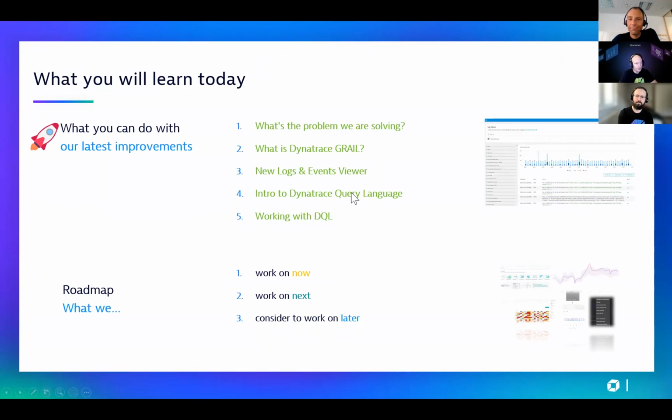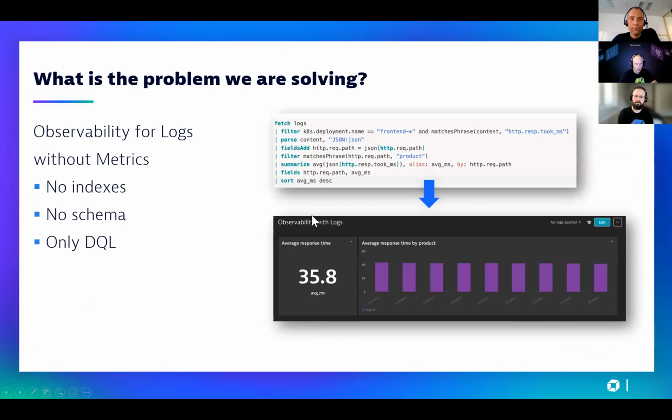All right, so let's start it right off. In terms of what we are solving, this is observability for logs without metrics. Here is a quick preview of some of the capabilities that DQL brings into the picture, giving us the ability to put data directly on dashboards, as well as grab that data directly from your log content. So there are no indexes, no schema. This is just the DQL, the power of it, bringing it to your observability data.